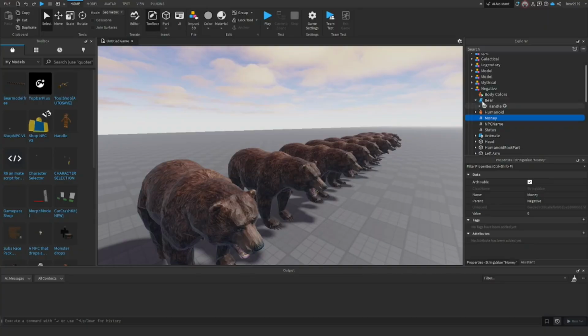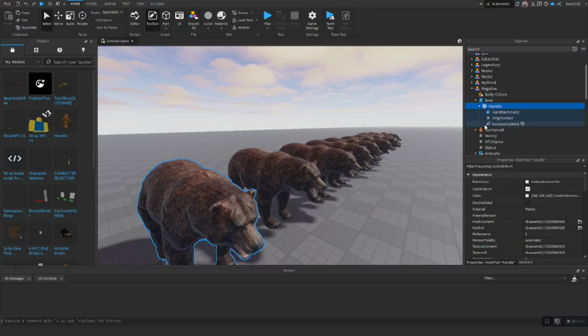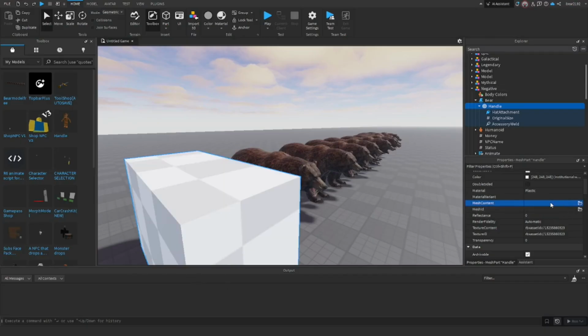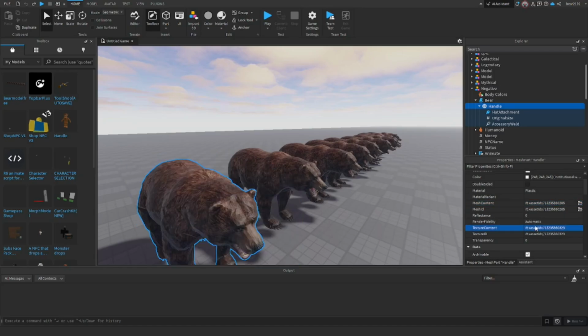So we first have the thing called bear itself. Touch it and see, it has all this in it. And I suggest don't touch this right now. But here is the mesh. The mesh is what makes up the bear, like how he looks. So if I remove this, he's just a box. But the texture content, this is where you need to input your own texture.